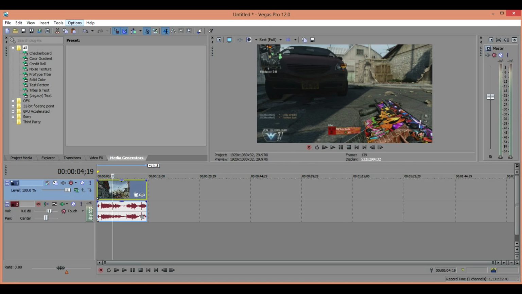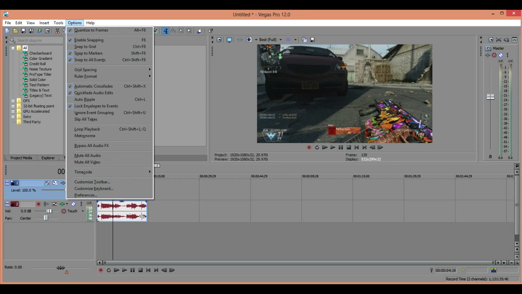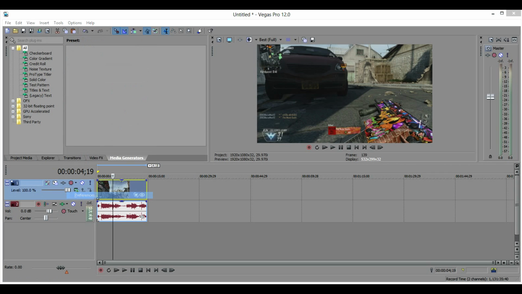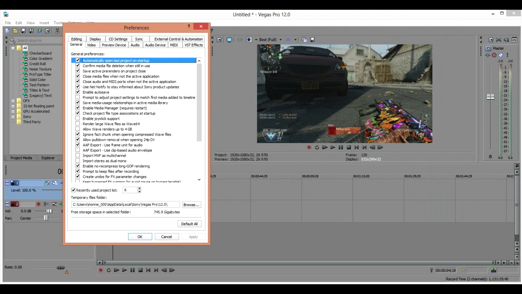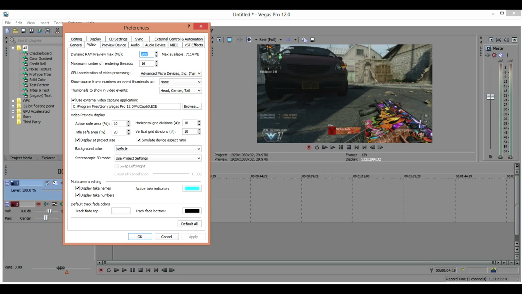Now let's find out whether or not your computer can even do GPU rendering. In order to do this, we're going to go to Options and down to Preferences. It's going to pull up this huge preference window with lots going on all over the place, but we're only going to worry about this one tab where it says Video. So we'll click on Video, and there are only a couple of things we're going to look at in here. The first thing is right here, where it says GPU Acceleration of Video Processing. Right here is the big thing.